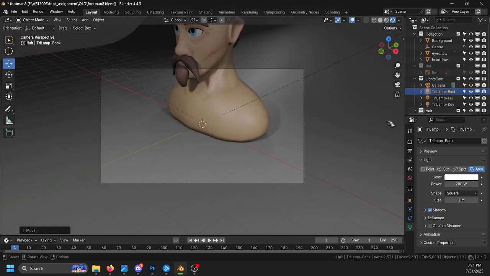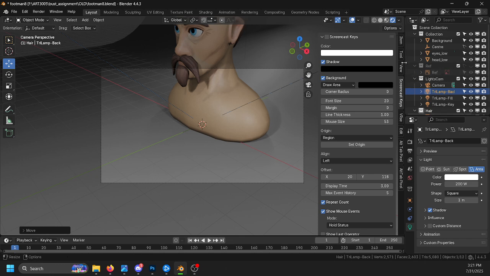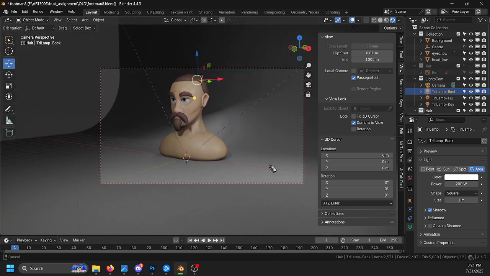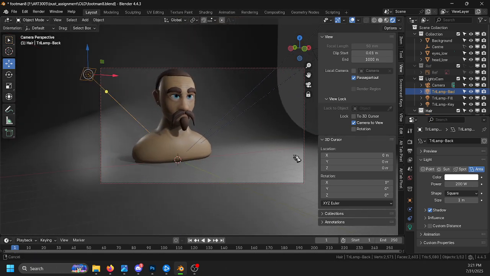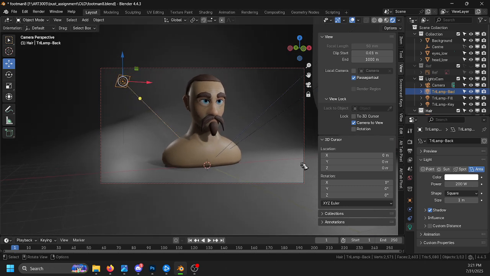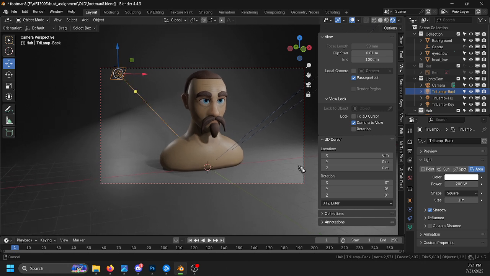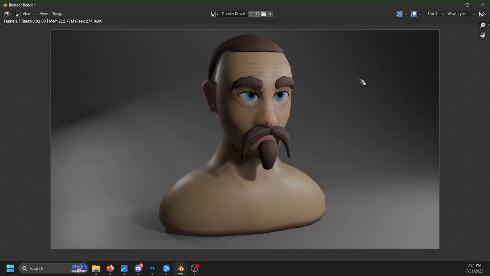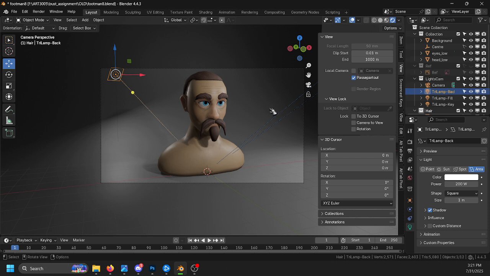Set up my camera shot. Camera to view. Maybe I'll do a shot like that. Let's see how that looks. Try a quick render, just to see how it looks. Okay, that's a start. Now, with these lights, you can also change the color if you'd like.